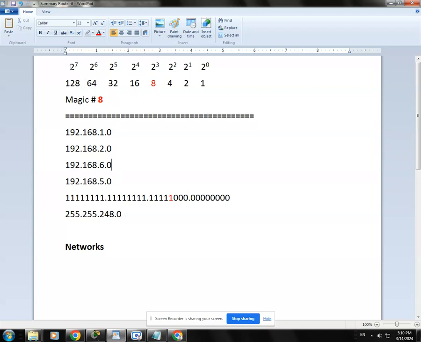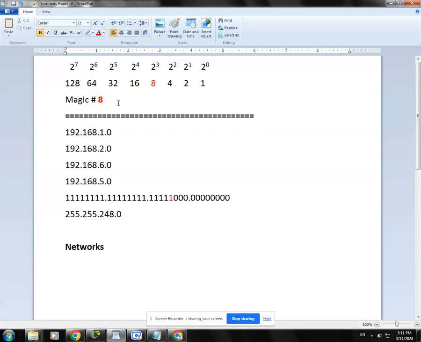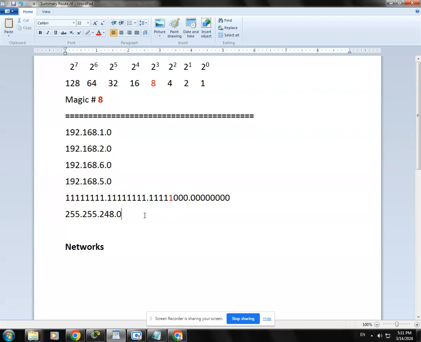On this part, this is the formula that we need to follow to get the magic number, and for us to create a summary route. This formula will definitely help us. Down here, this is the binary that we're going to use, because each IP address is composed of 32-bit binary, and each portion has 8 bits. This is 8-bit, 8-bit, 8-bit, 8-bit, so that is why it was divided into four octets. And down here, this is the subnet mask.